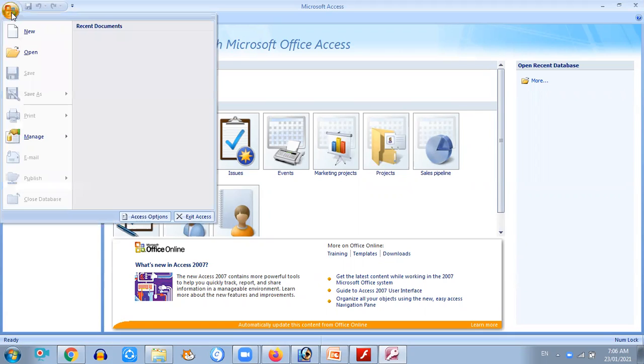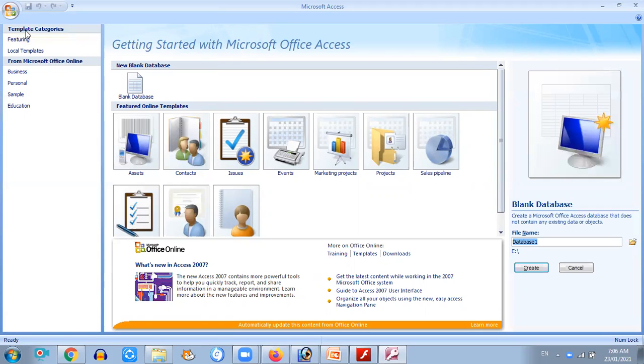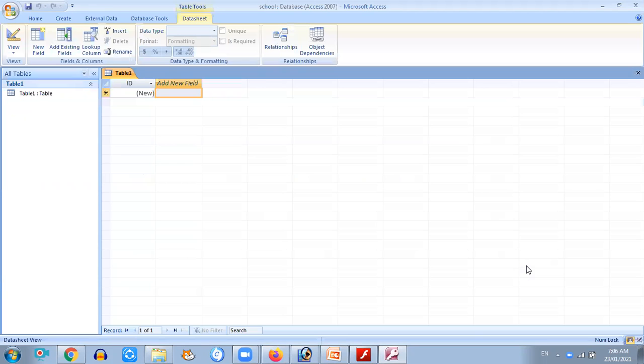Click on start and just click on new. As soon as you click on new, this box will appear on the right side, called the pane. In this you have to write the name of the database. For example, I want to create a school database, that's why I'm writing school. Just click on create. It's very easy, very simple. Only three steps we have to do.